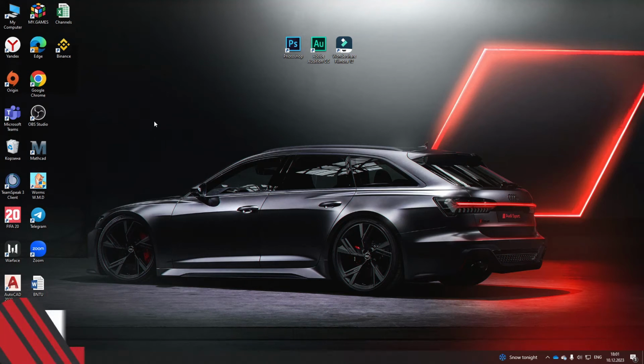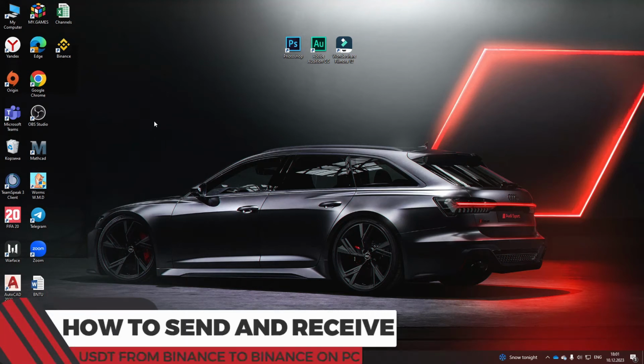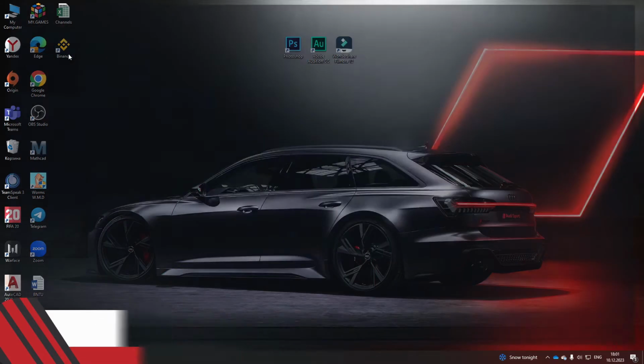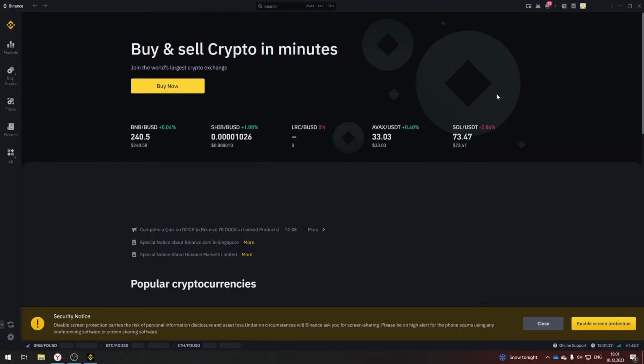Hello everyone, in this video I will show you how to send and receive USDT from Binance to Binance on computer. Basically it's pretty easy, just follow the steps I do to not make any mistakes. So all we need is to open Binance on a computer or in a browser.